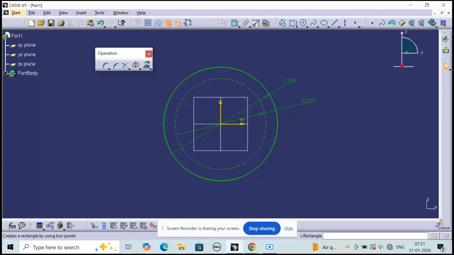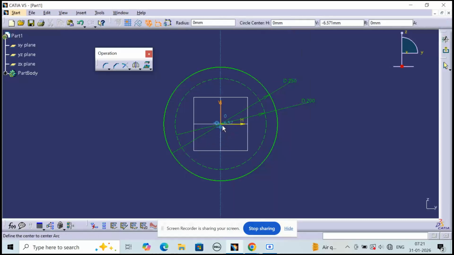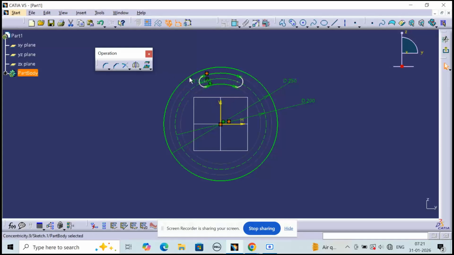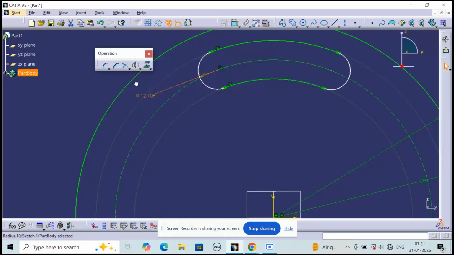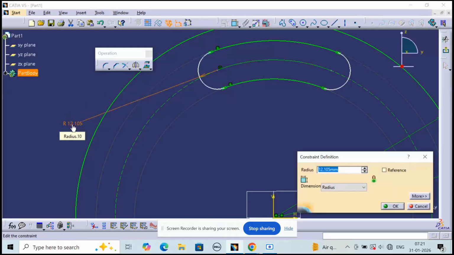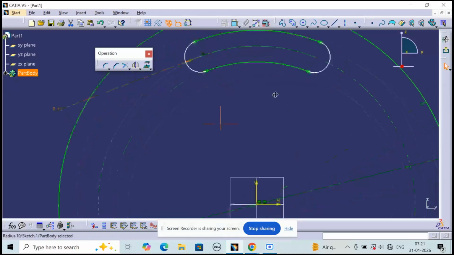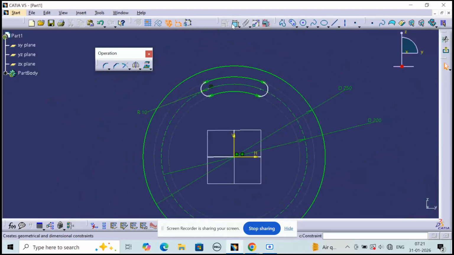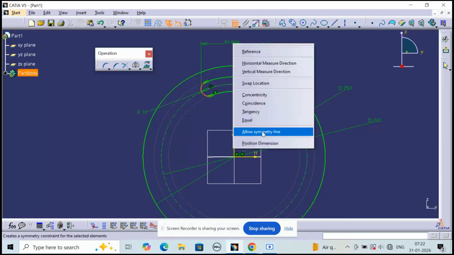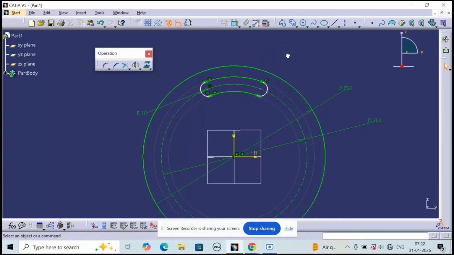Now let us create a circular slot. Change the radius to 10 mm. Now make the slot symmetrical about the central line by right clicking and then allow symmetry line. Click the center axis, then give the distance between as 60 mm.